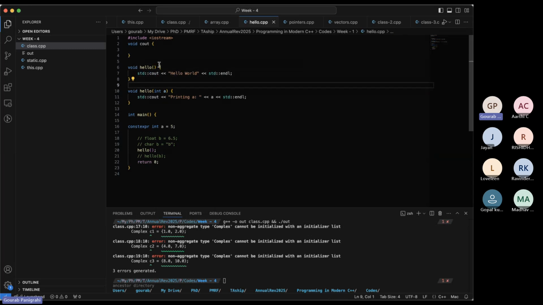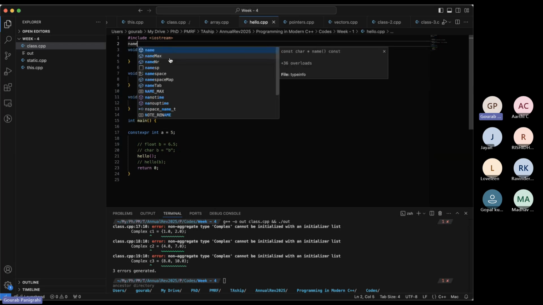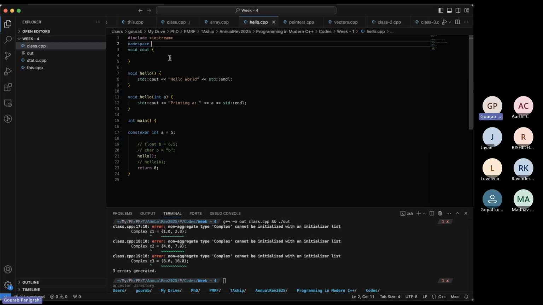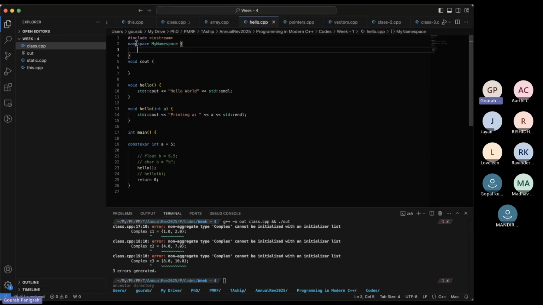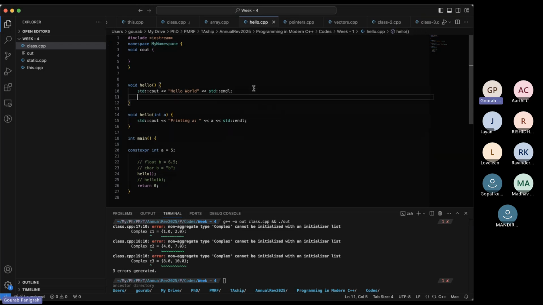You can actually have your own namespaces. Define your own, like my namespace, and put your code inside, whatever functions and everything, maybe your own cout somewhere here. Then you can use my namespace instead of std cout: my namespace, and then cout. Of course, it requires a lot more code to do the same thing, but I think this should be the main idea. I hope that is clear.